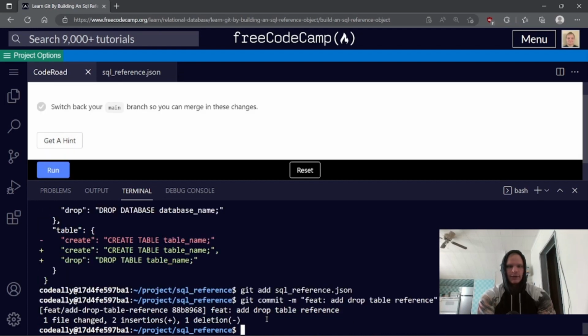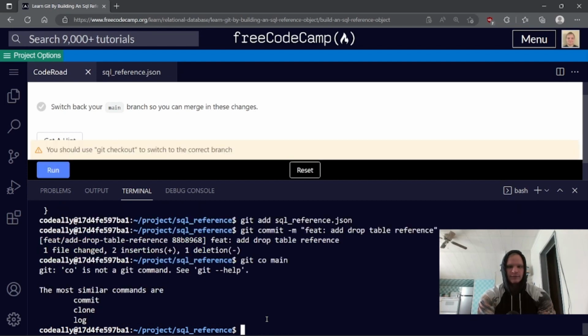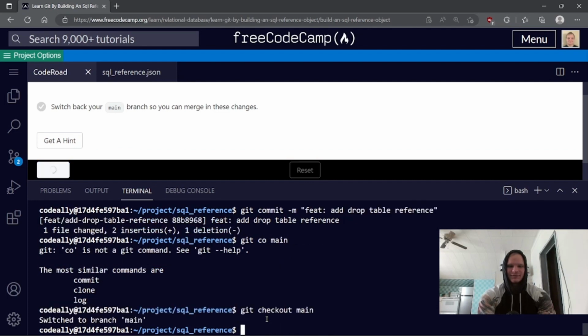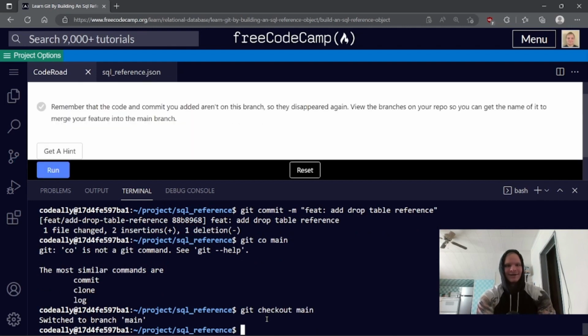There we go. Switch back to your main branch. Git checkout main, so we can merge the changes. All right. Oh yeah, I always do git co for checkout because I have an alias on my computer. But yeah, usually you have to do the whole thing. Git checkout main. All right, remember that the code and commit you added aren't on this branch, so they disappear again.